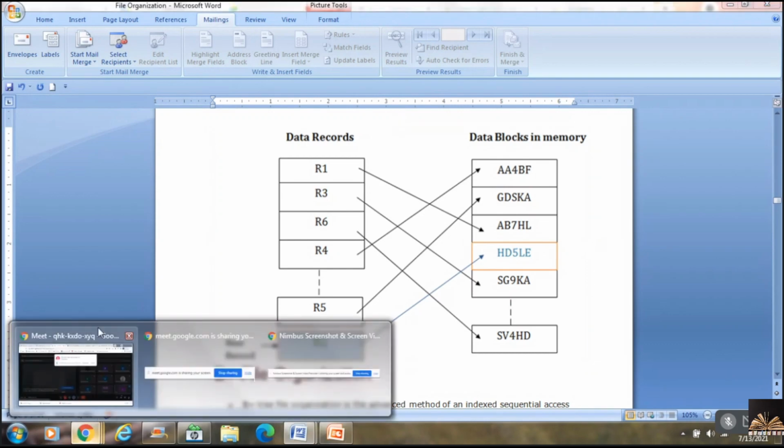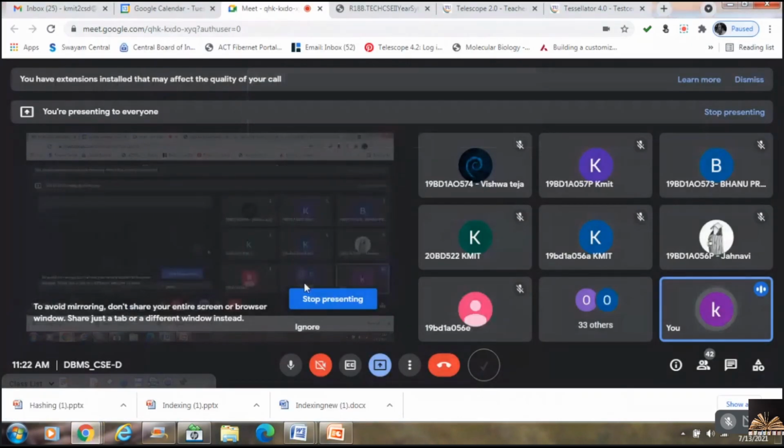Is it clear, ma'am? Or do you have any problems with the first one, heap and hash file organization? Is it clear, or any issues, ma'am?